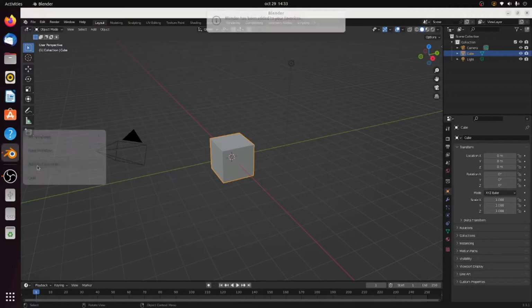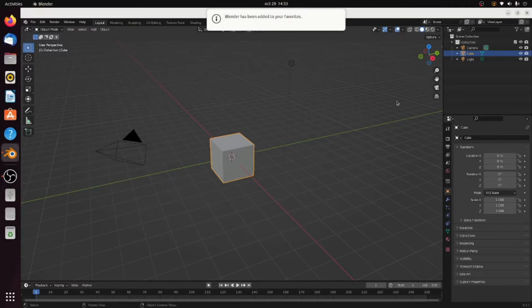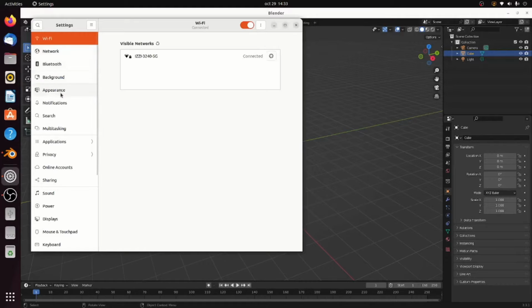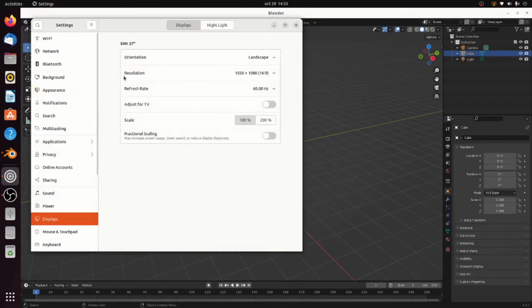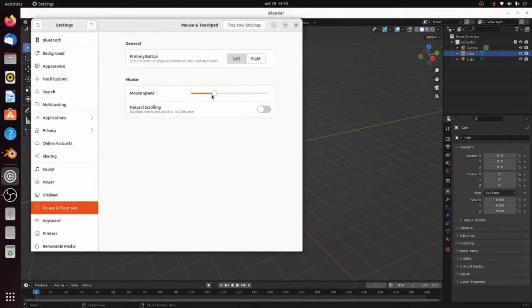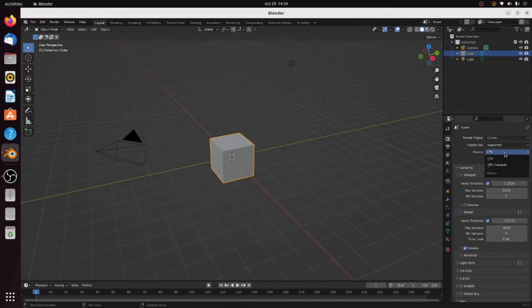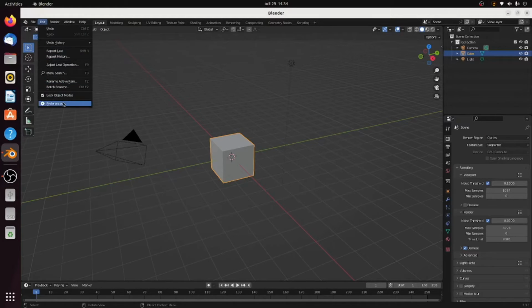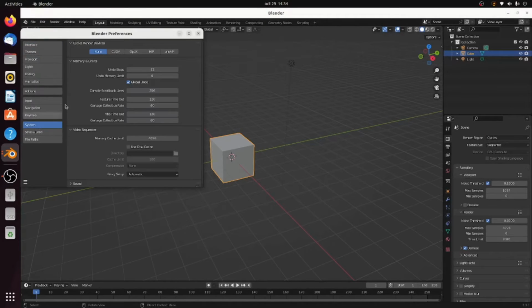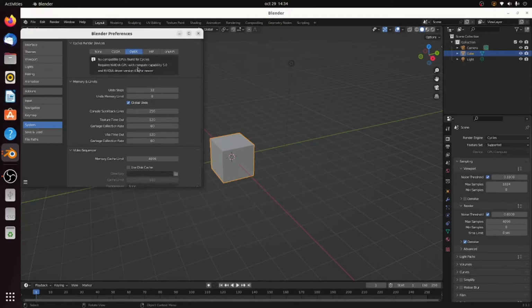If your mouse sensitivity is wonky, you can open up the settings from the top right menu and adjust the appearance and display settings. In my case, I'll lower my mouse speed. If you have a graphics card, make sure you always use GPU in the render settings. Additionally, open the Preferences tab to set Blender to use OptiX or CUDA for Nvidia cards or HIP for Radeons. oneAPI is for Intel graphics cards.